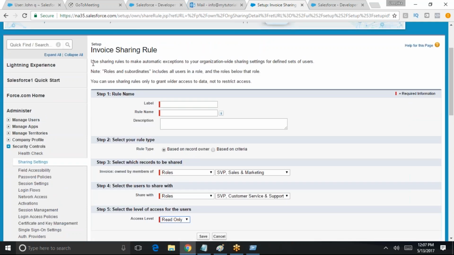Use sharing rules to make automatic exceptions to your OWD settings for a defined set of users. Roles and subordinates includes all the users in a role and the roles below that role. Okay, that is what subordinates and roles mean. You can use sharing rules only to grant wider access to data, not to restrict access. So anything that we have done so far is only to give them more access, not to take away the access that they already have.